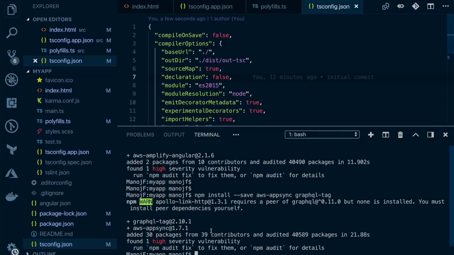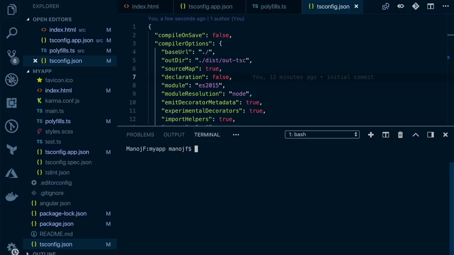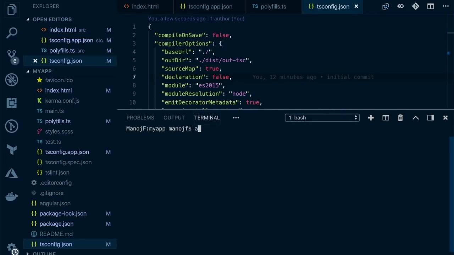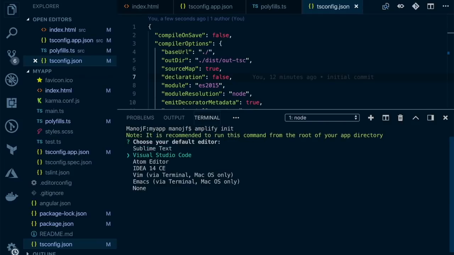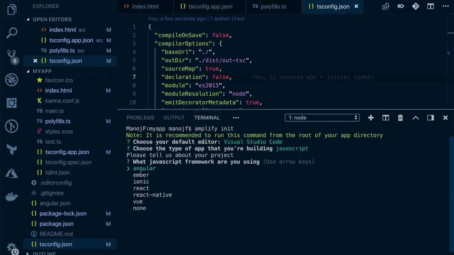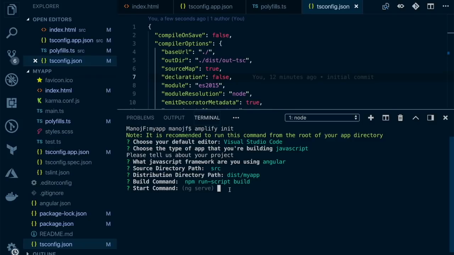So I will take the integrated terminal and clear the console. I will type amplify init. Hit enter. Editor VS Code, JavaScript, Angular, src is our source directory, and build file will be in dist/myapp, which is the name of our folder, and build command accept the default, hit enter, start command ng serve.